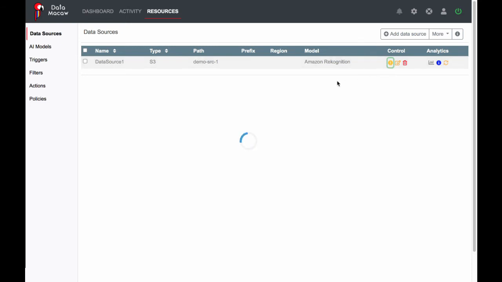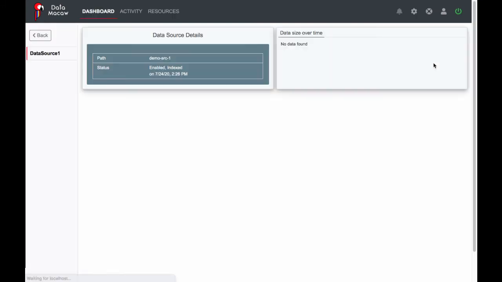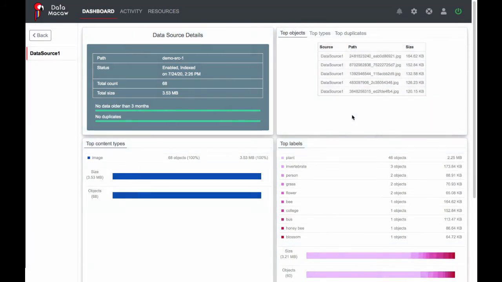Click here to start the analysis. The spinner indicates that the analysis is running. At the end, you can view the analytics results in the dashboard. And that's it, you can start using your data source.